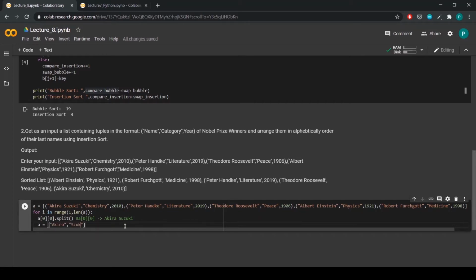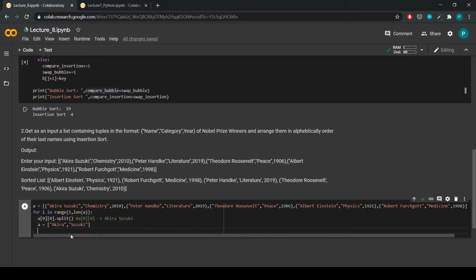This would be a once we split it. So to access the end or the last name of the list, all we need to do is use negative indexing of -1. So a negative indexing of -1 would refer to the last name, and all we need to do is check whether this last name and this last name is greater than or equal to each other and swap them. As simple as that is.